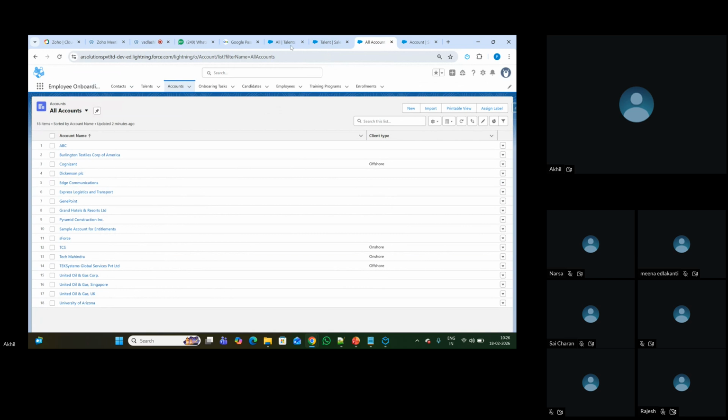So it's like new last week. When I click this list view and go to this filters icon, here we have a filter saying created date equals last week. So we can create list views with filters, based on our requirements.